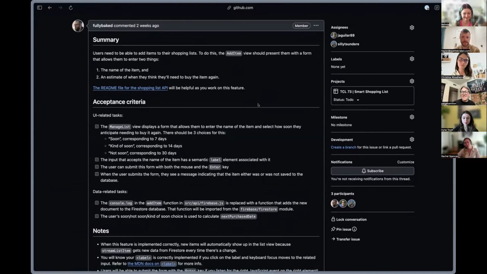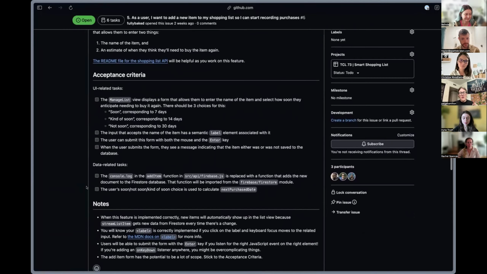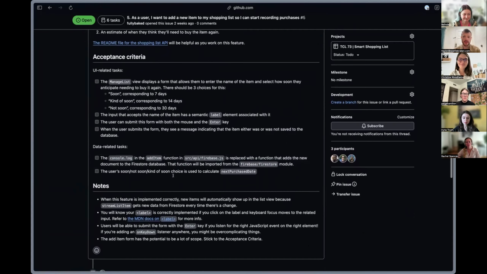I have a question. On the acceptance criteria under the data related tasks, the first item, are we editing the firebase.js file? Yes. Oh, scary, fun. Okay. Yeah, totally. And you're going to be importing stuff from the Firestore library with that one too. So that'll be cool. Thanks.